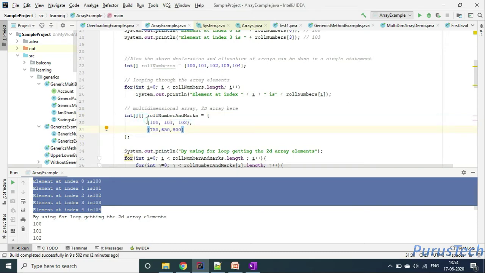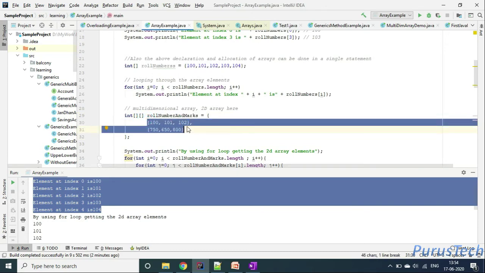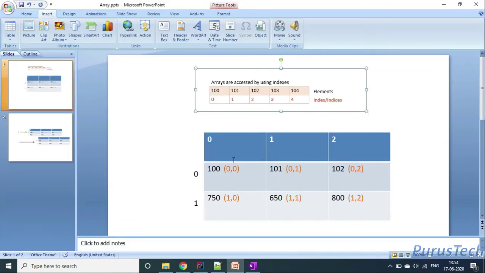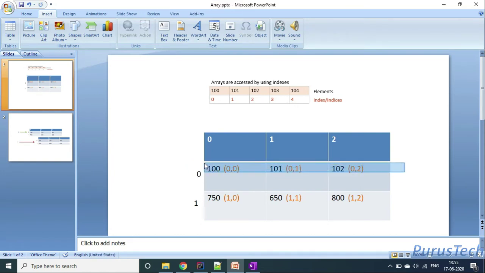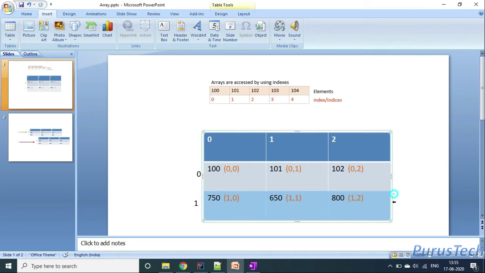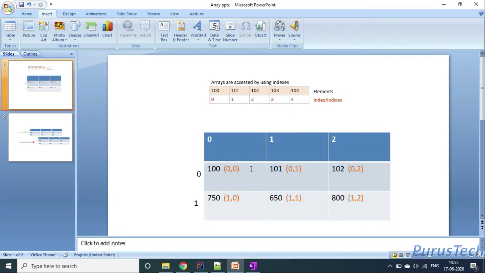Let's see how these are actually structured in tabular form. This one I have defined like this. So this is the tabular form where the 0 here can be called a row, and this also can be called a row. So the first row is the 0th index. In each row we are defining one single dimensional array. So how can we access it?